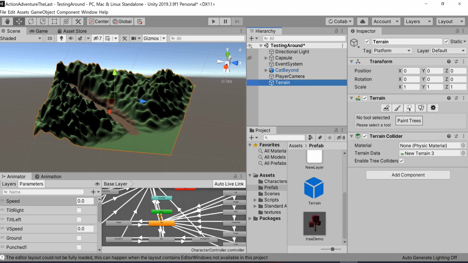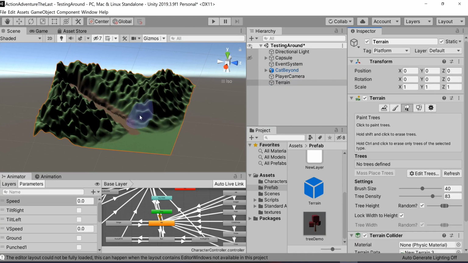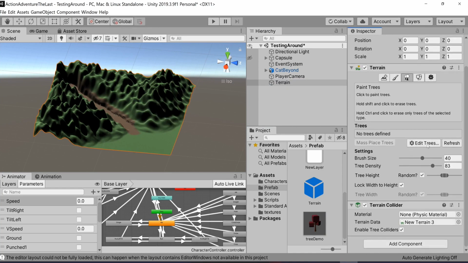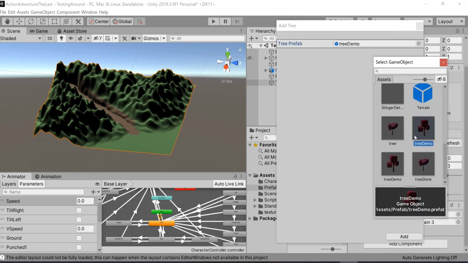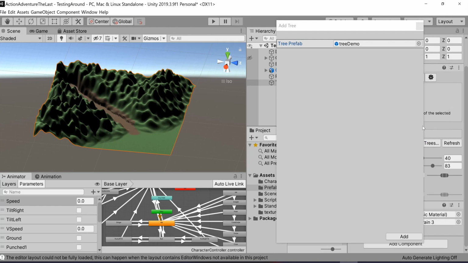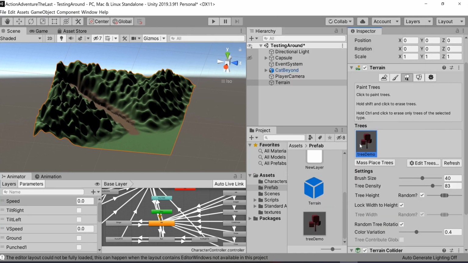Then we're going to go to the Paint Trees tab under our terrain, and I'm going to go to Edit Trees, Add Tree, and a little menu like this will pop up, and I'm going to go for tree demo, and that is the one in my prefabs folder, so it shows us nicely that it's in my prefab folder. And then I will add that.